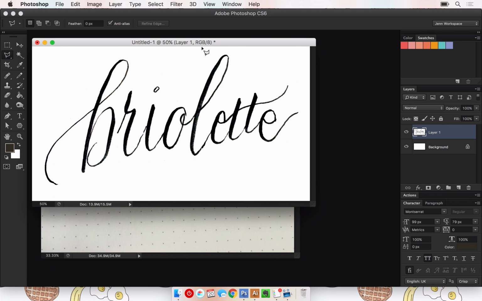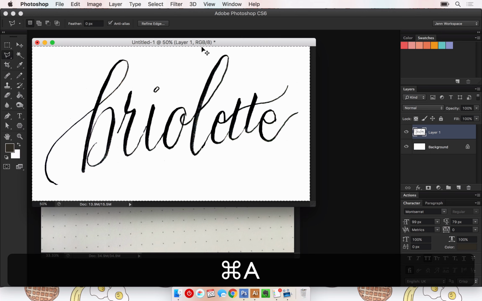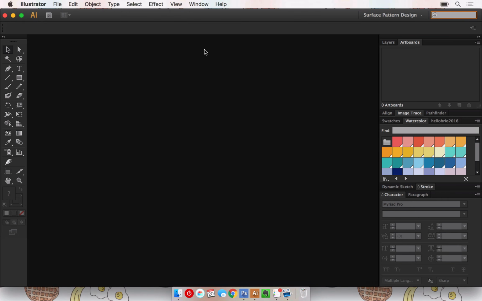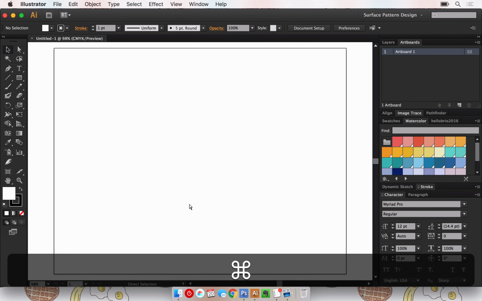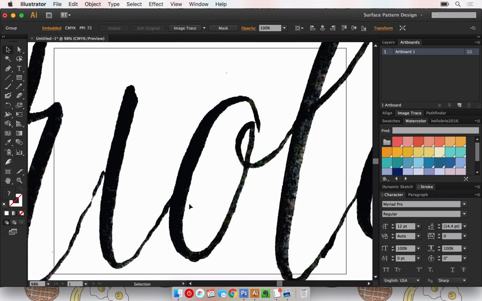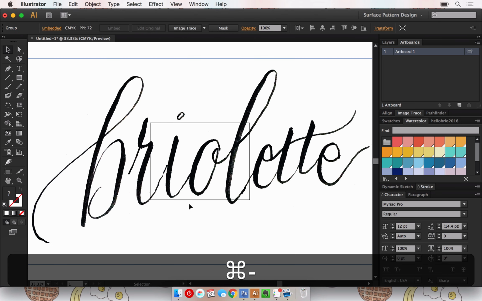I've gone ahead and opened up Illustrator, so I'm going to hit Command A in Photoshop, Command C for copy, go over to Illustrator, hit Command N for new document, hit OK, and then hit Command V for paste. So I'm going to zoom out so I can see everything here.